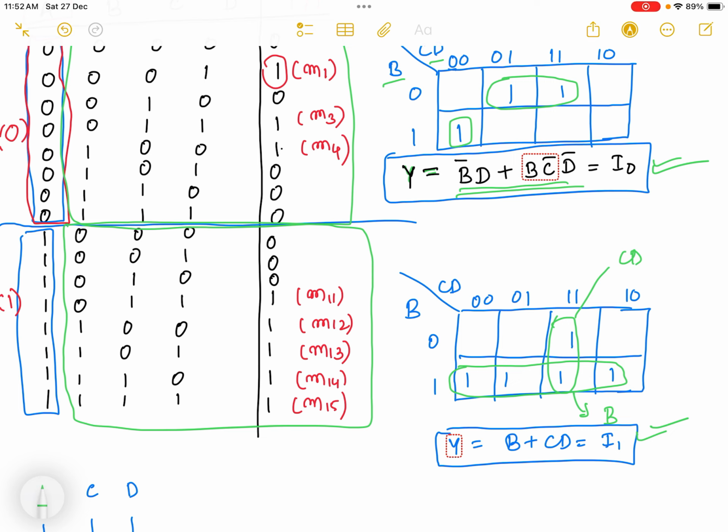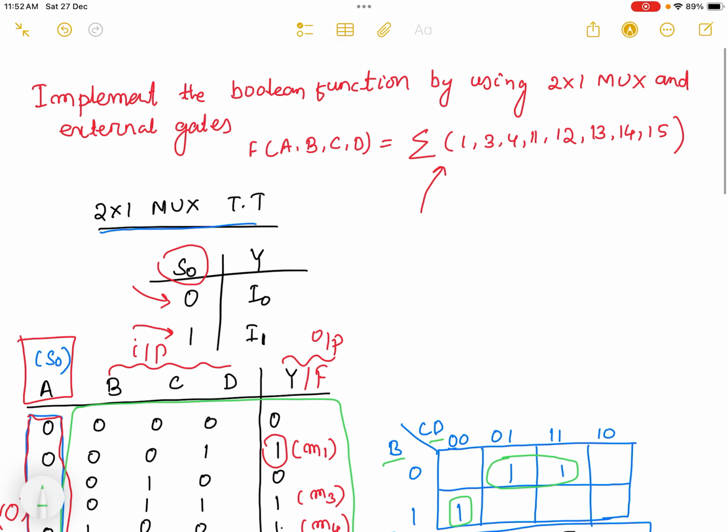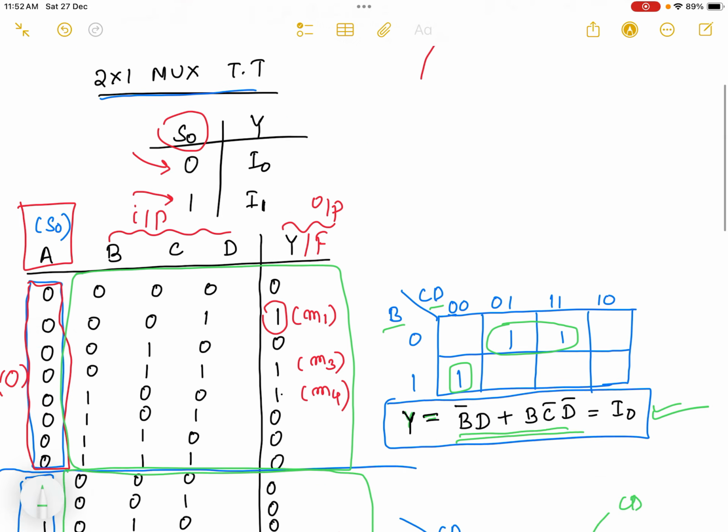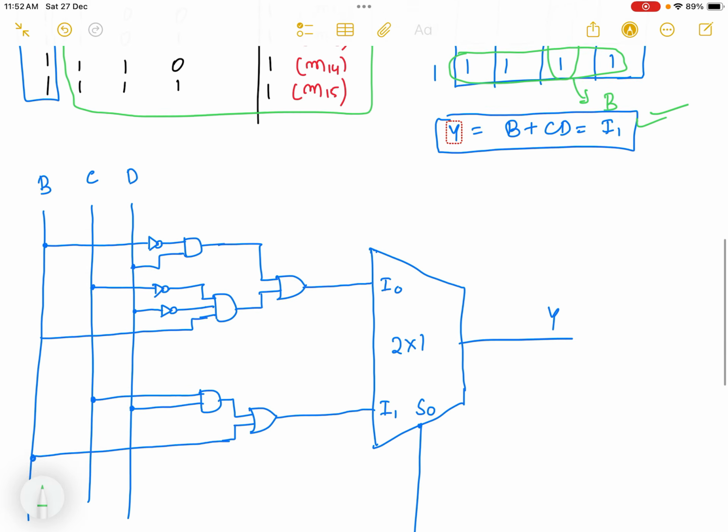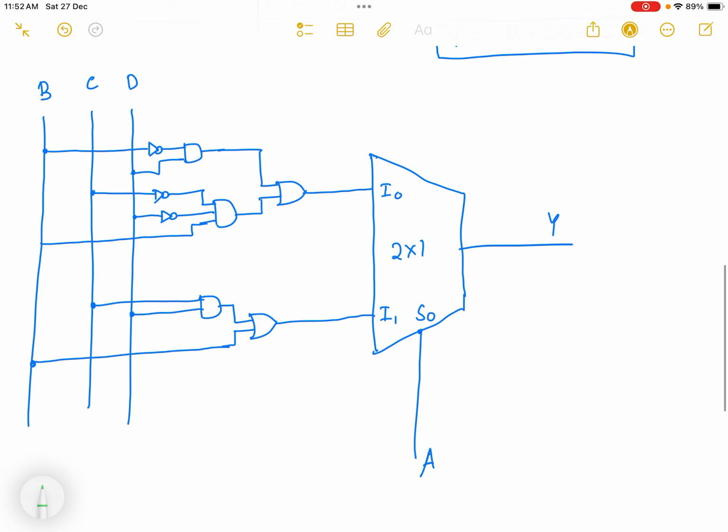Okay, so now as the question written here says, by using 2x1 MUX and external gates. So you need to remember, we need to also use external gates. So let us go to the 2x1 multiplexer. In a 2x1 multiplexer, we have two inputs, I0 and I1, and one selection line. So I already selected S0 equal to A, out of A, B, C, D. A is the selection line and B, C, D are the input variables and Y or F is the output.